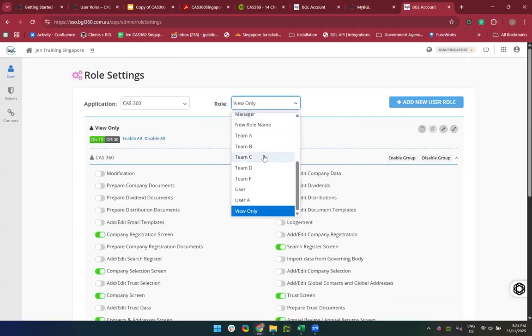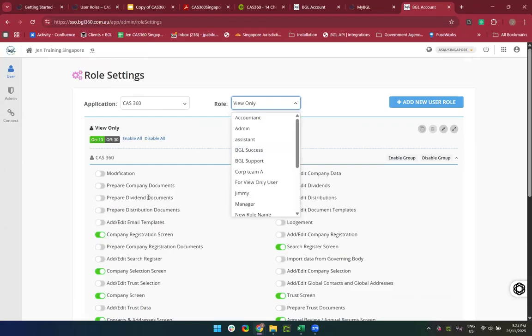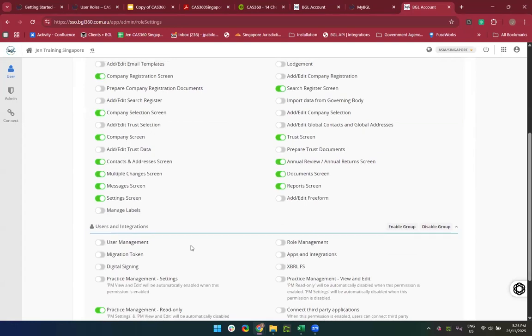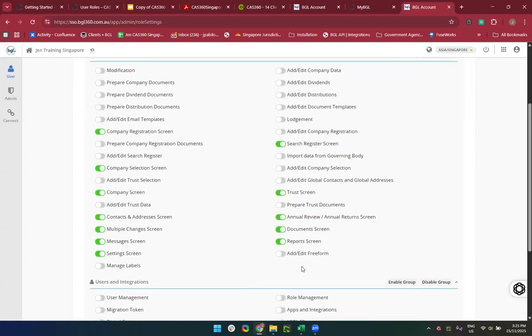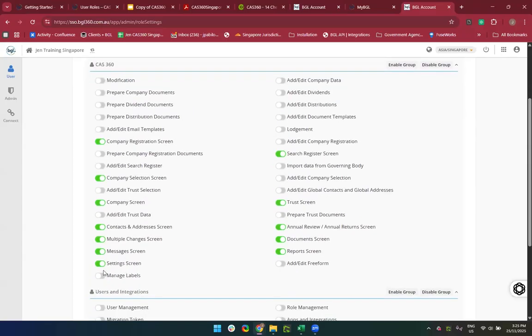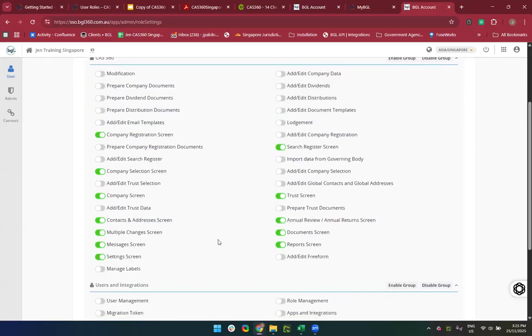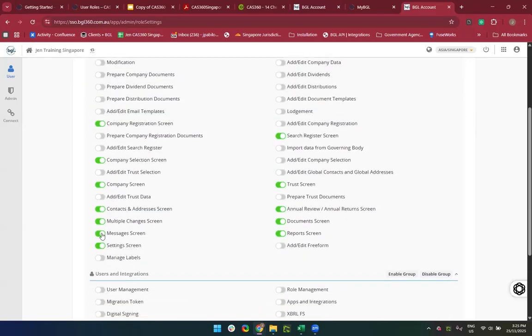So as an account owner, you have the ability to switch on and off the toggle button to limit the access in certain areas of the software. So for example, the accountant is not able to edit anything. So you can only see the messages screen, settings screen, and such. So if, for example, you don't want the accountant to see the message screen, you can switch off the toggle button as well.